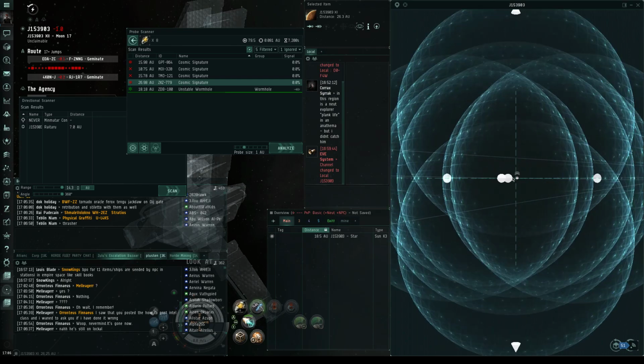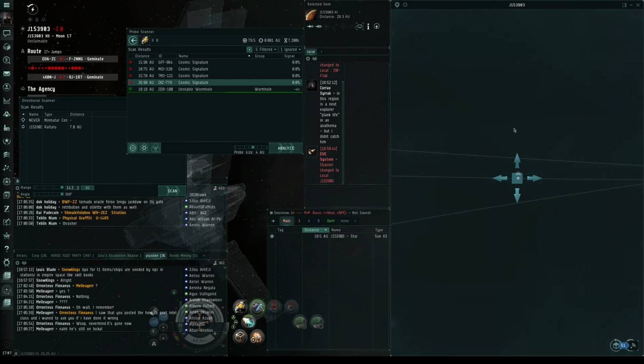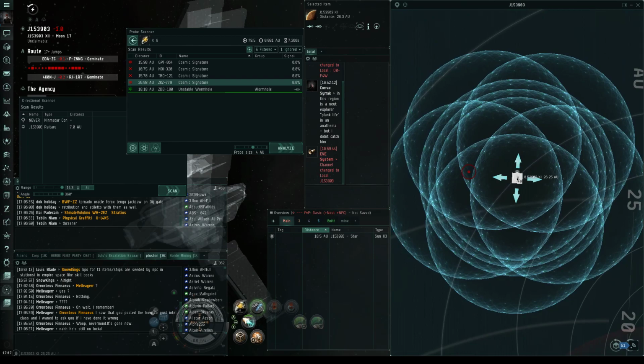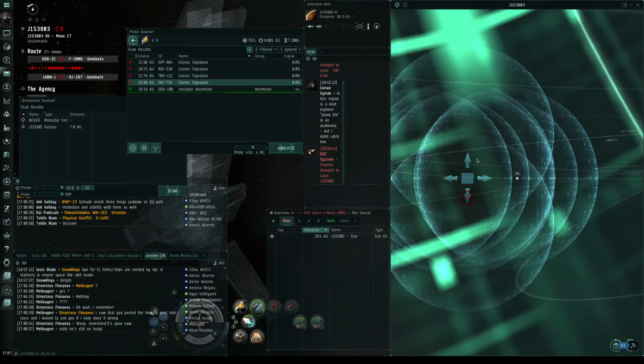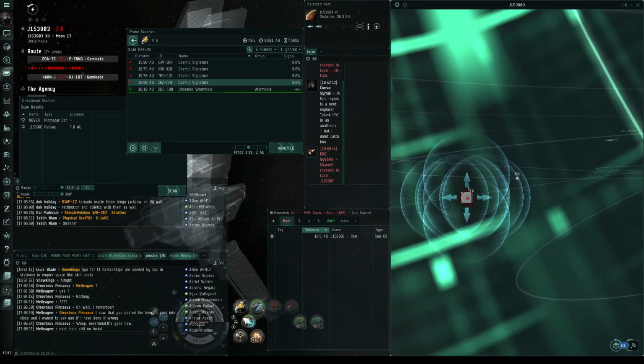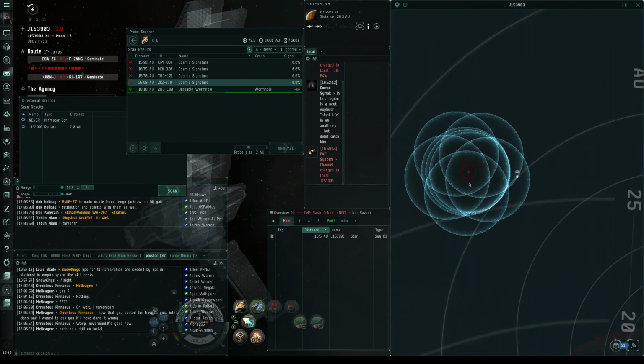Okay, so again, we have a situation here where there's only one within the 2 AU, but because we're already at the red dot from here, we can actually drop down to 2 AU, center it on the red dot, and we'll go ahead and scan from there. Okay, perfect. So we have a data site.